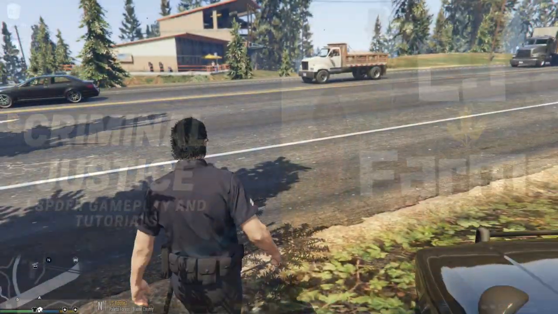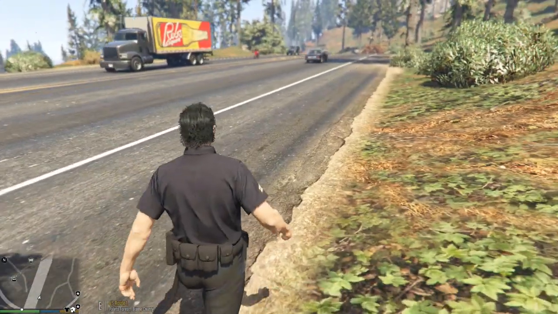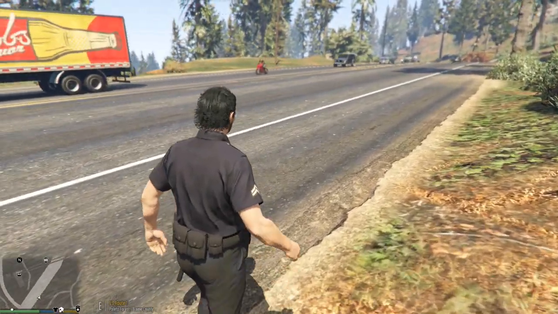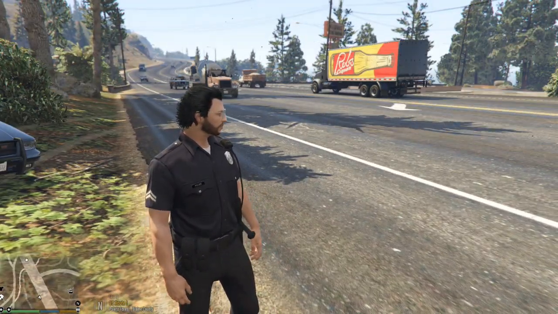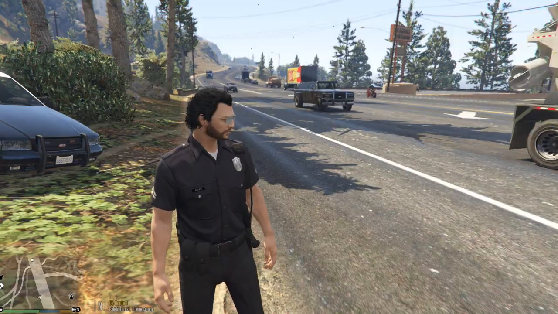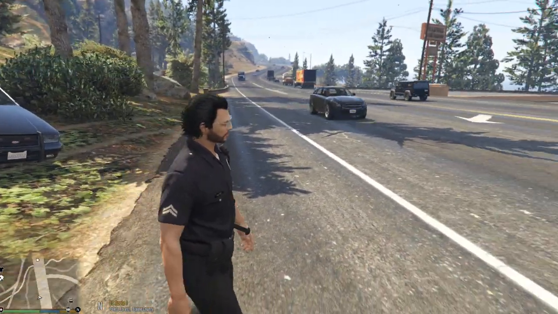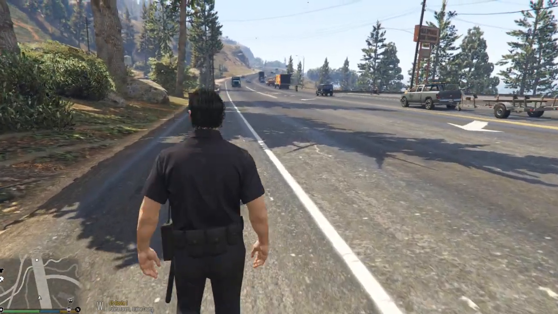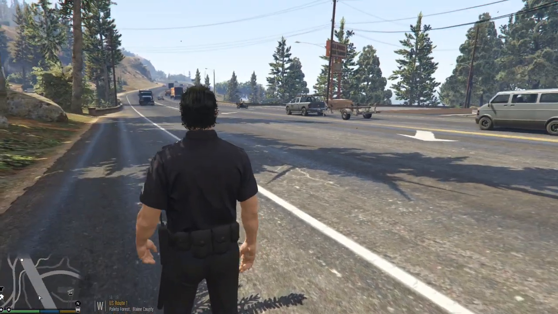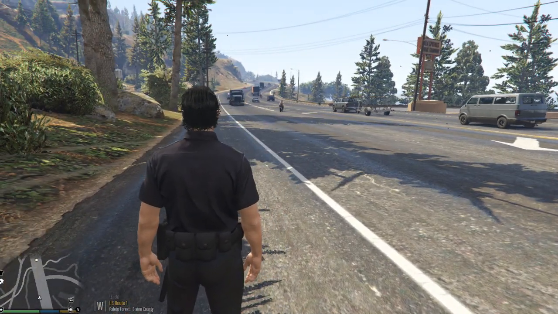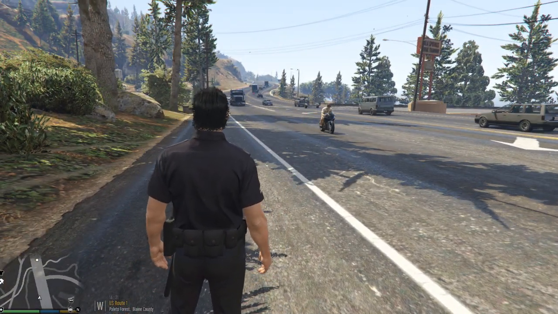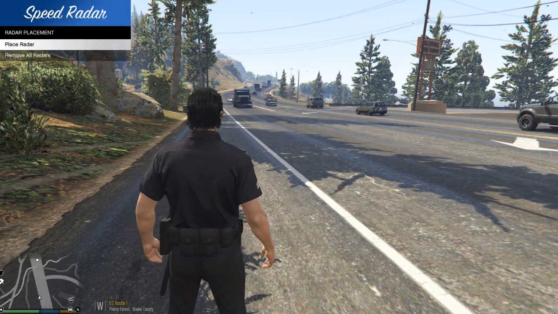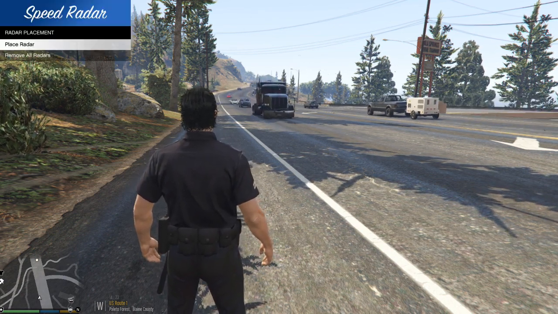Alright, guys, so once we've loaded in here, I figured this would be a good place to set up for radar. We are going to test out the speed radar, the ground mounted radar first. What you want to do, guys, is walk to wherever you want here to set your radar. You're going to go over to your number pad, guys, and you are going to hit the decimal or the dot, okay? The decimal. That's going to bring up your speed radar menu.